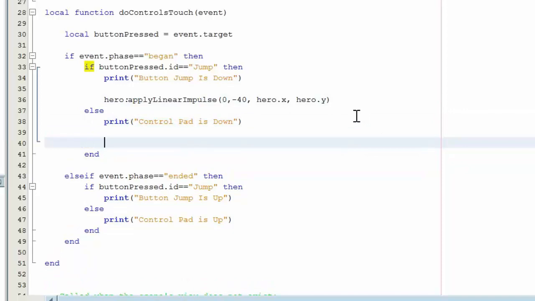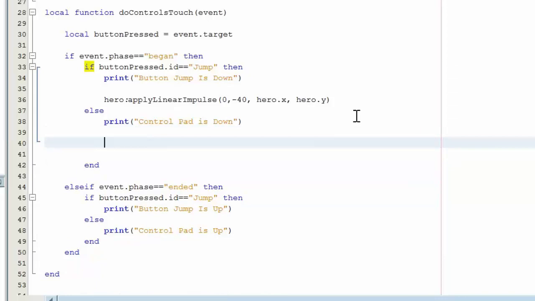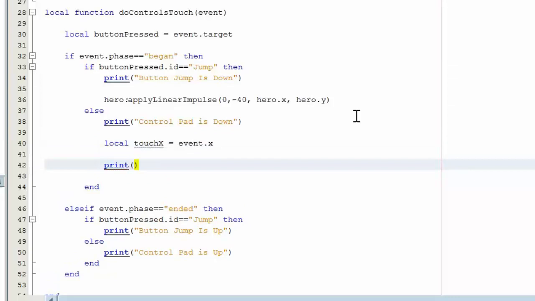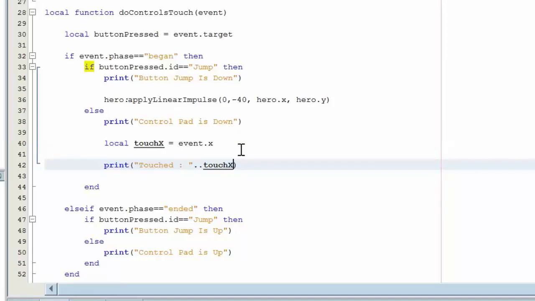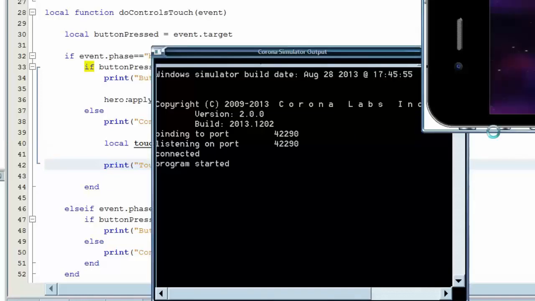So what we want to do over here is set the control pad local touch x equal to event.x. And then we're going to go ahead and say print touched, and then touch x. And the reason for that is that I want to show you that we can determine whether the player wants to go left or wants to go right, depending on where they are touching that control pad.